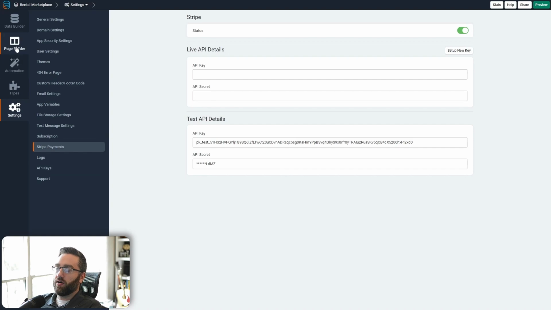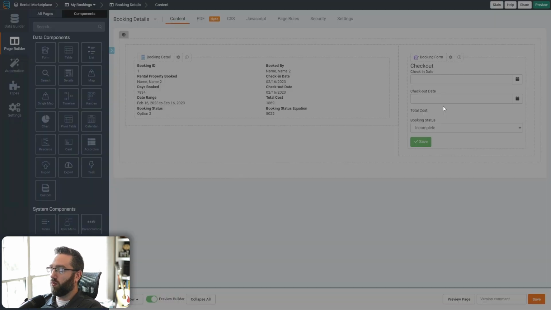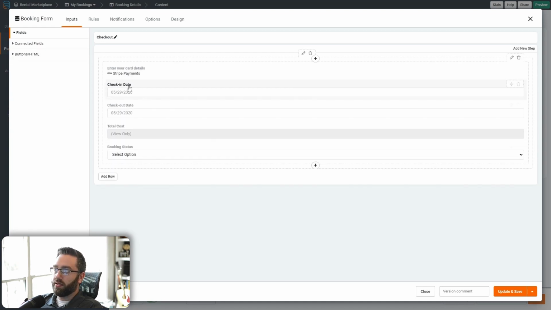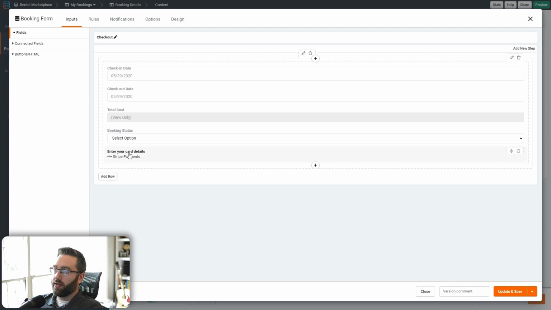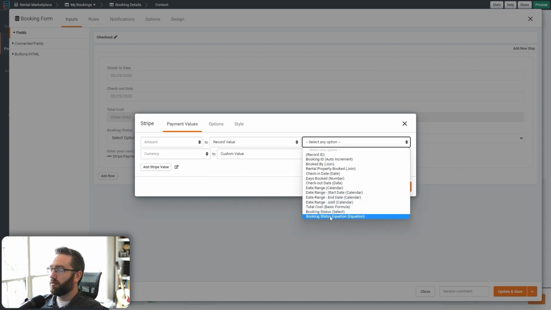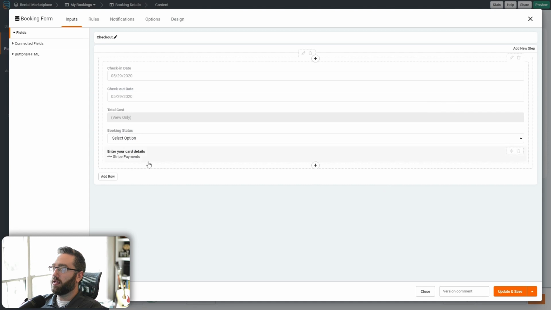And once I have all of that configured, I'm going to have a new option in this form to edit the booking record where I can now see Stripe payments. This will add a credit card input to the form, and I can now configure what data I need to pass. So the amount which is required is coming from a record value of the total cost, and currency is USD. That's totally fine. I can update and save it.